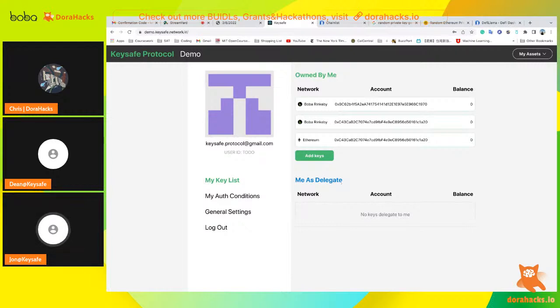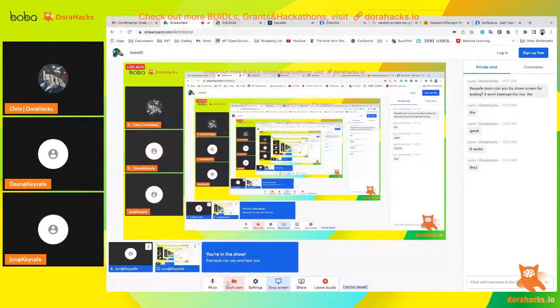Besides retrieving and recovering private keys, we can also set delegates. If we set another account as delegate of this specific account, the TEE nodes will perform multi-party computation, and they will be able to sanction the actions for the delegate on behalf of the owner, without revealing the private key itself. Yeah, and that's all about Keysafe. I guess we can leave more time for questions.